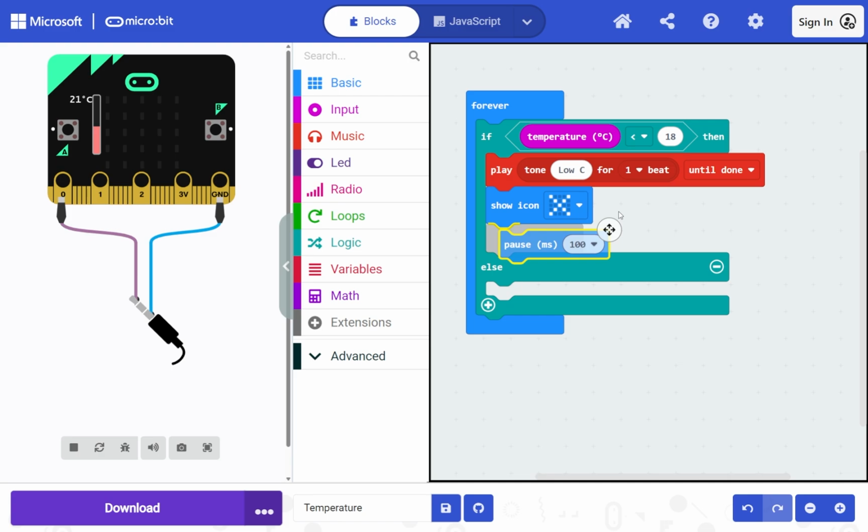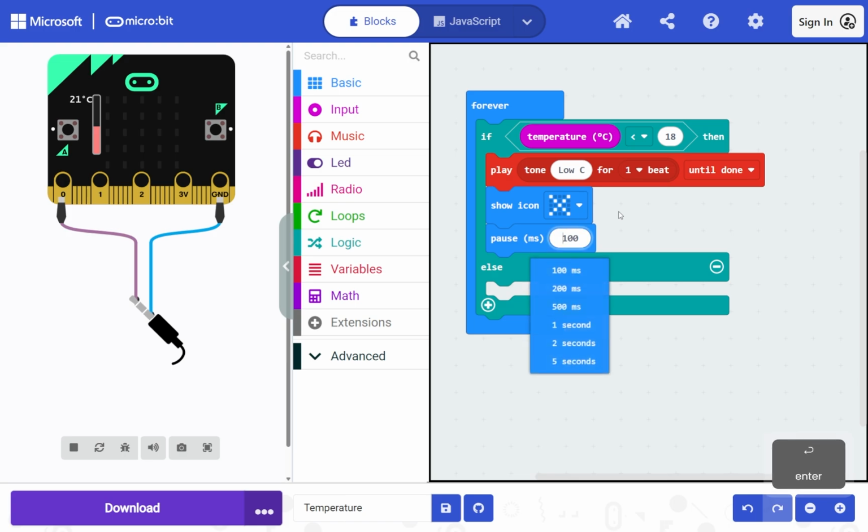The block is added in Move mode. Press Enter to confirm the position underneath the Show Icon block. Press the right arrow and then Enter to edit the number. Use the down arrow to select 2 seconds. Press Enter to confirm.